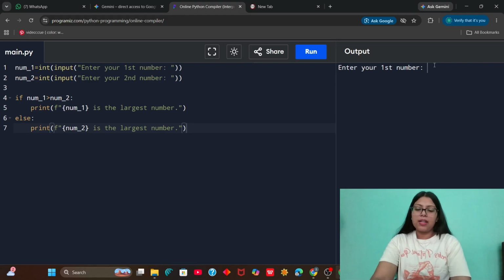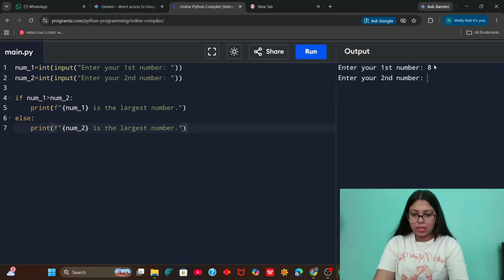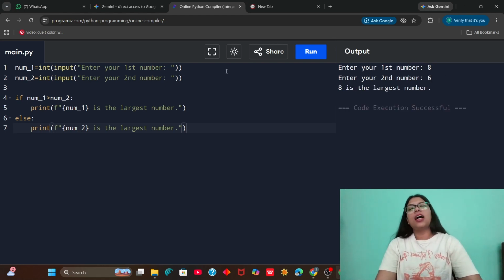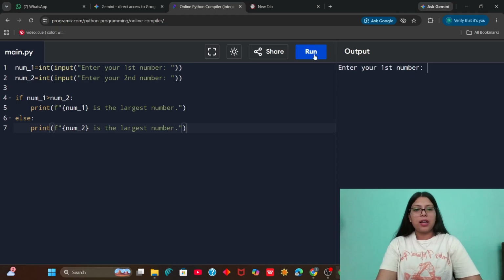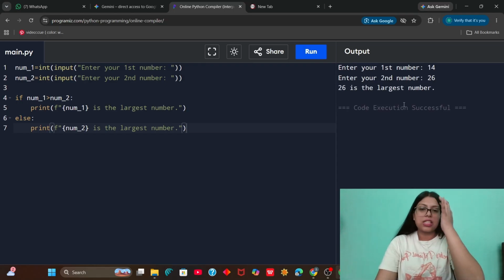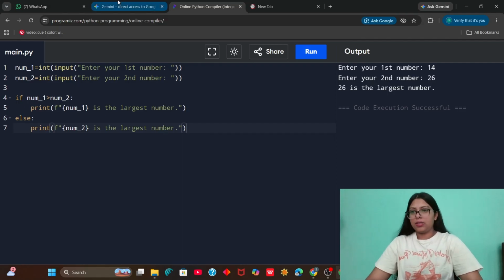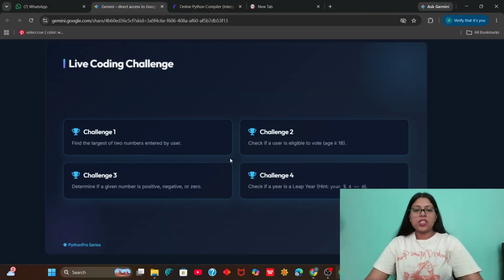So I will take my first number to be 8, and then second number to be 6. So it says 8 is the largest number. If I run again and I will take 14 in the first number and 26 in the second, then it says 26 is the largest number. So this is how this code will work. Okay. So this was the first question.